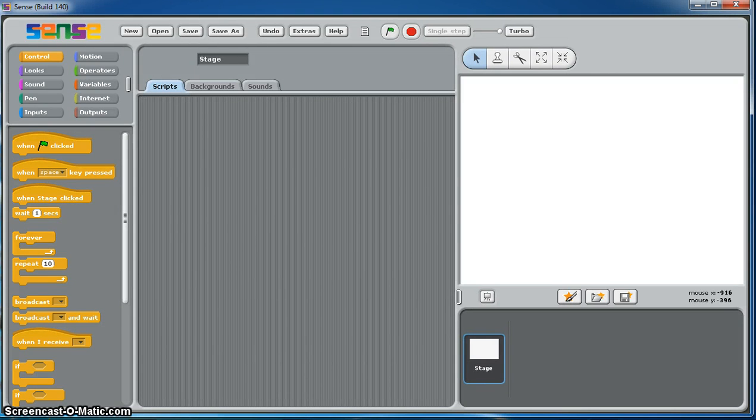In this tutorial we'll have a look at Sense, and I'll take you on a wee tour of what's here on the screen. You can see what Sense is made up of and how we use it, and in future tutorials we'll do a few examples.